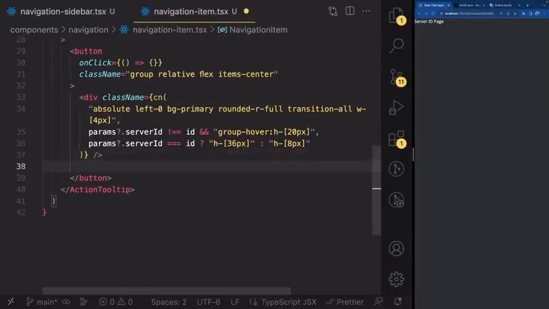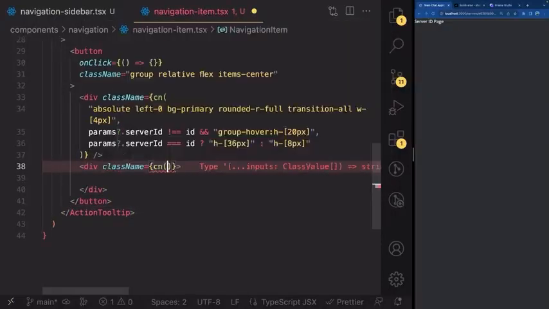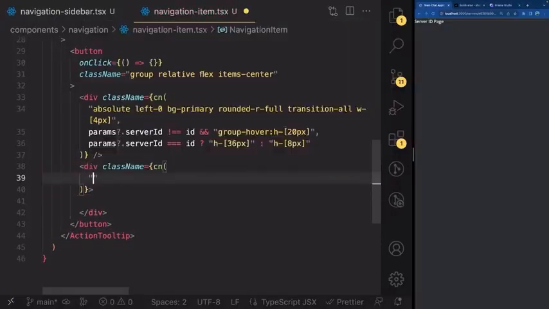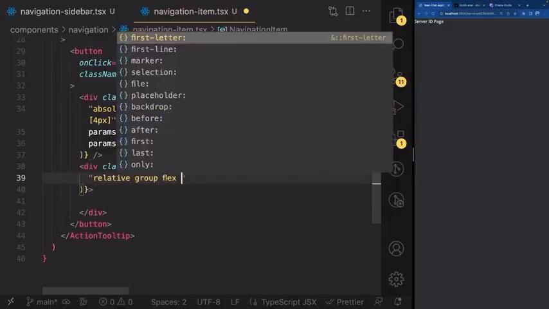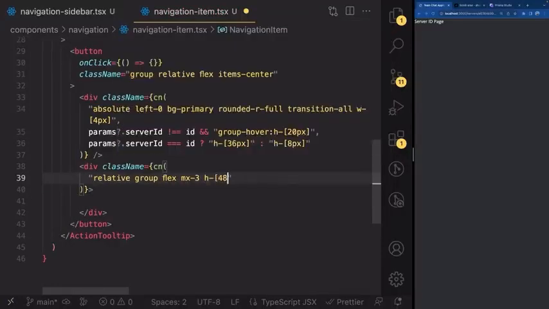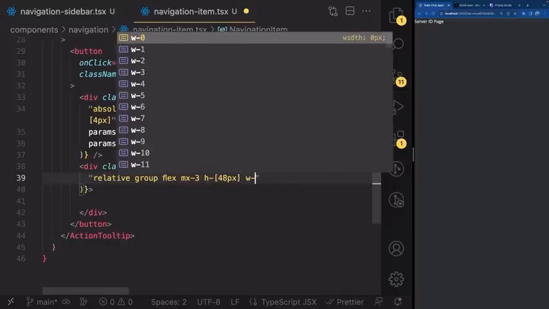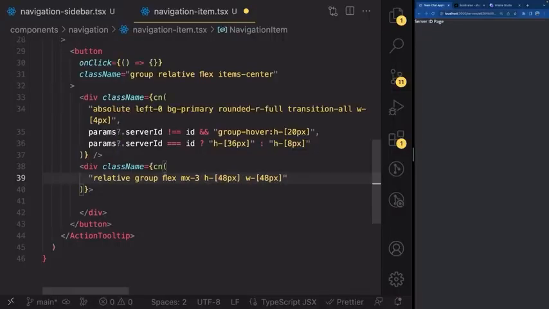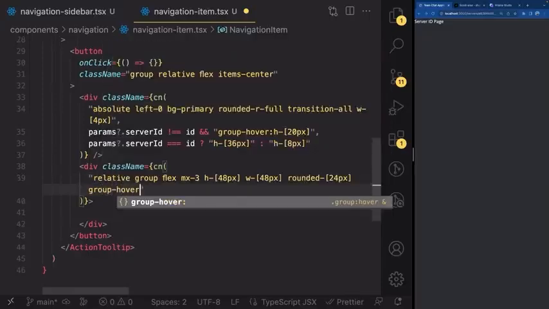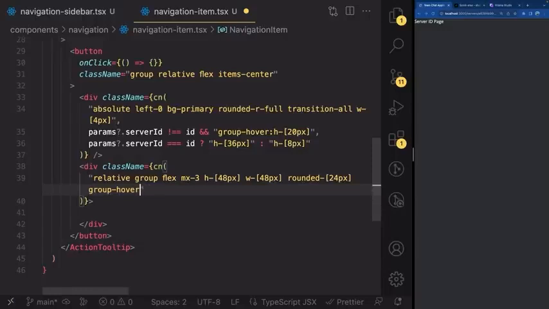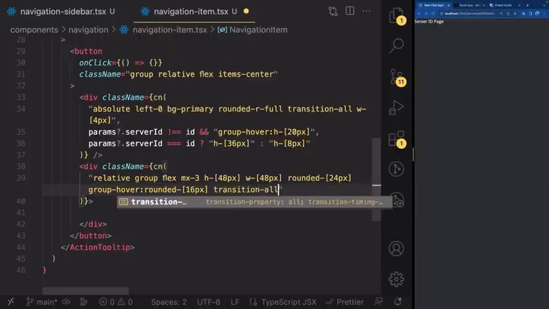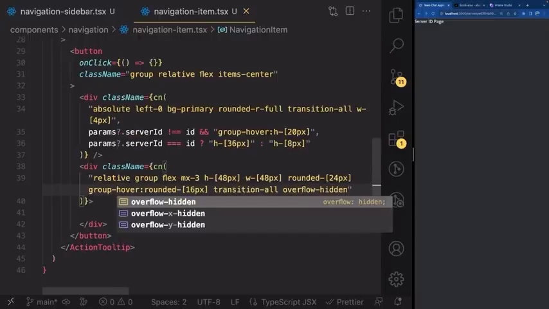There we go. Great. Now below that, let's create a new div, also with a dynamic className using cn. Let's give it some default classes. So relative group flex mx-3 h-[48px] like that, w-[48px], rounded-[24px], group-hover:rounded-[16px] like this, transition-all, and overflow-hidden like this.